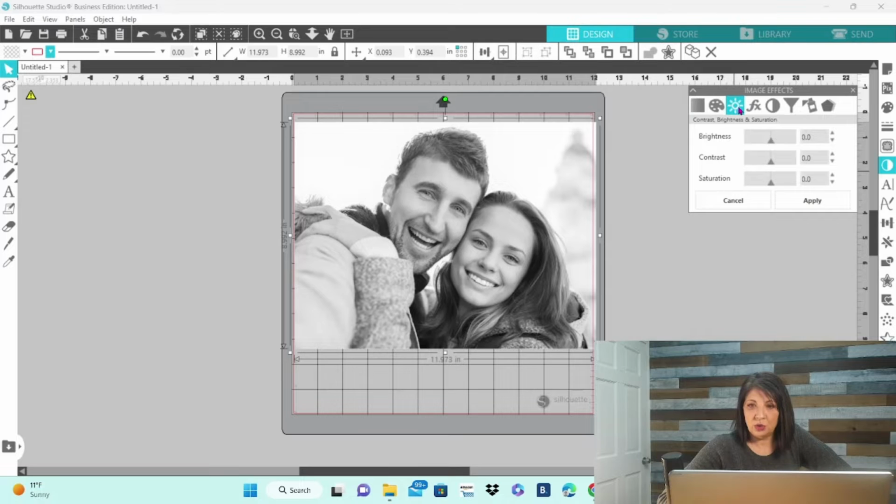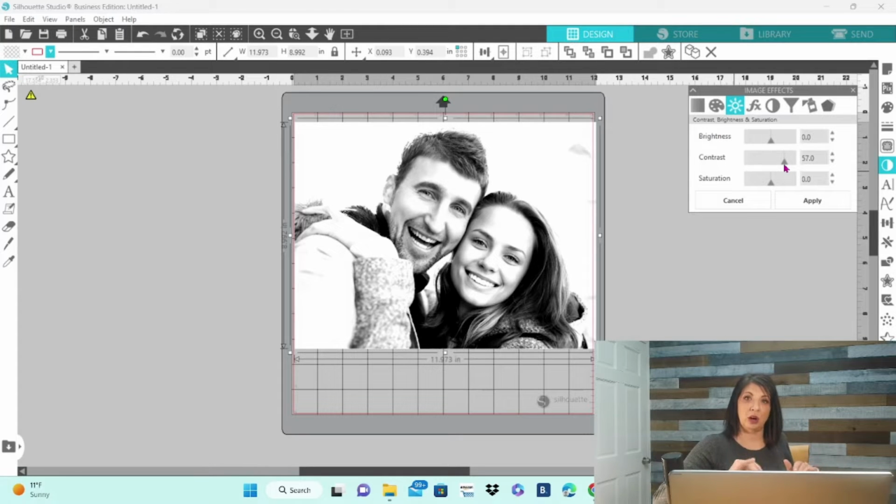I'm going to go to the tab that looks like a sunshine that opens up contrast, brightness, and saturation. And I'm going to play around with this just a bit. I want the contrast bumped up just a bit. Because when you're using the trace feature, it picks up on the contrast. That's what determines where it will make the cut lines. So I bumped up the contrast. I'm going to hit apply.